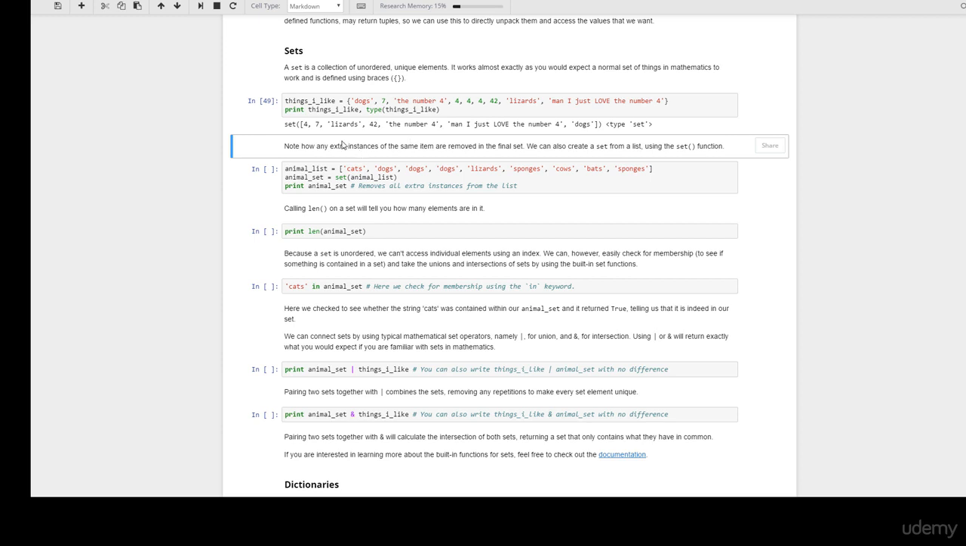Okay, so wait a second. It's a set. And the value here is not the same as the value here. Why is that? You only have one 4, although you have three 4s here. Notice that what set does is make it unique. It removes the duplicates altogether, and what you get is just the unique numbers. So note how any extra instances of the same items are removed in the final set.